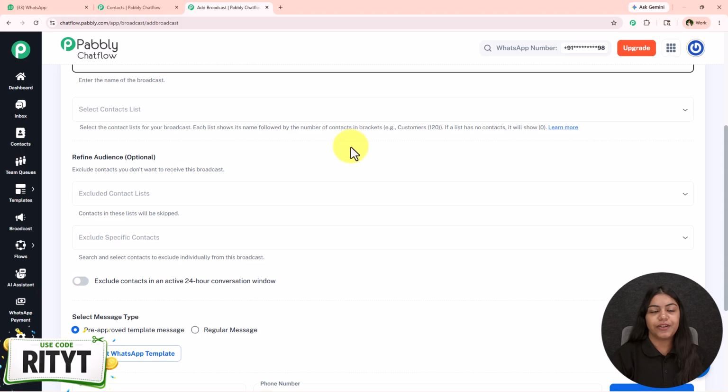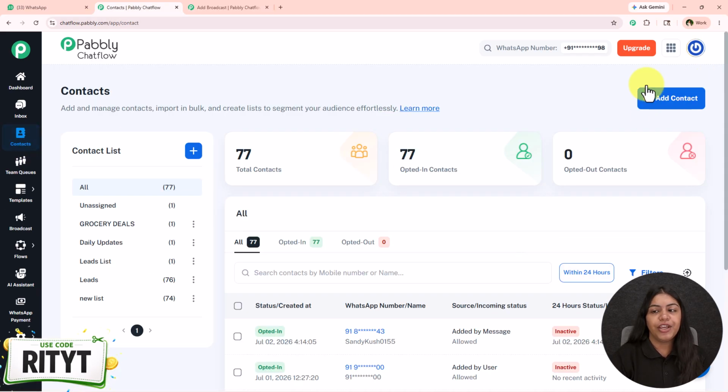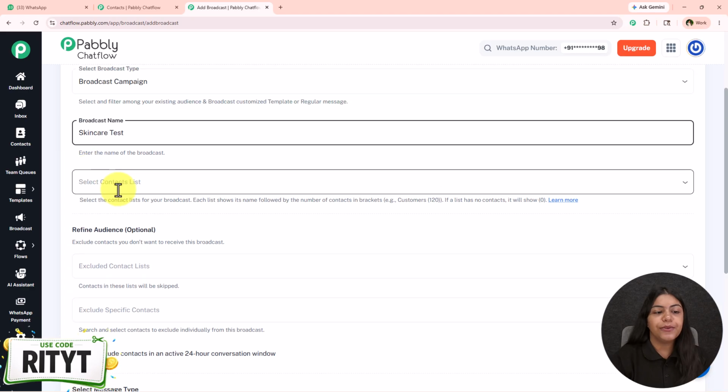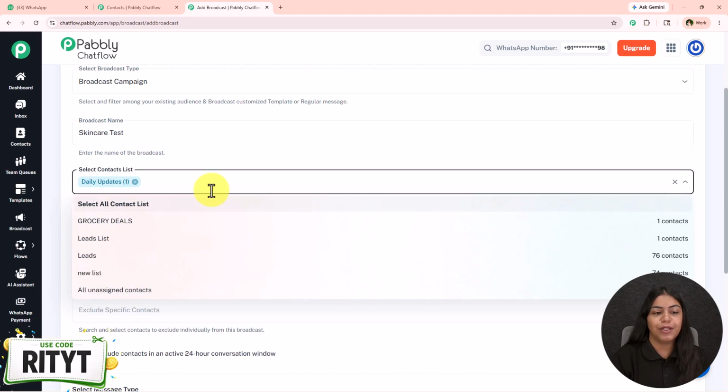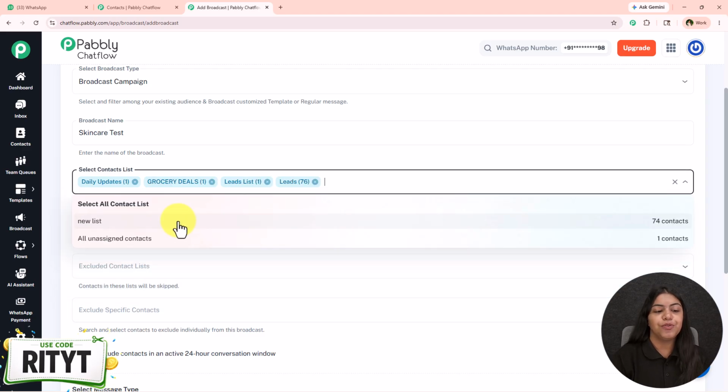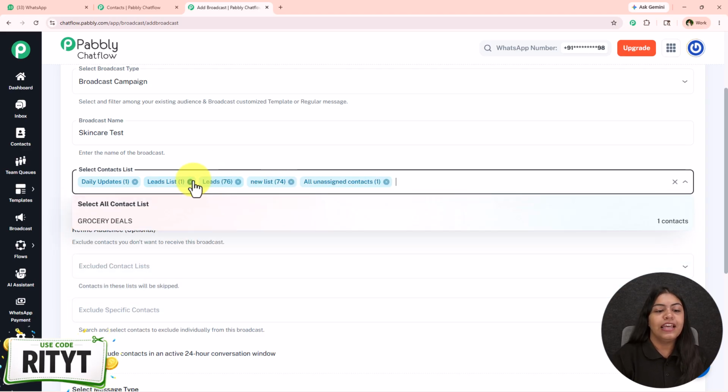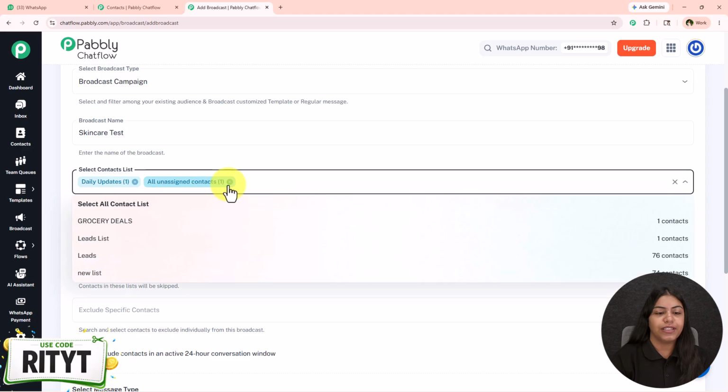In order to create the contacts, from the left hand side, go on this contact section from Pabbly Chatflow. Over here you can add the contacts and also create the contact list according to your own choice. If you want to know about this in detail, the video tutorial is attached in the description box below. You can refer to that. I've already created my contact list, so I'm just going to select the same right over here. You can also select multiple contact lists if you want to send it to multiple lists at once. Okay, now let's just move on further.